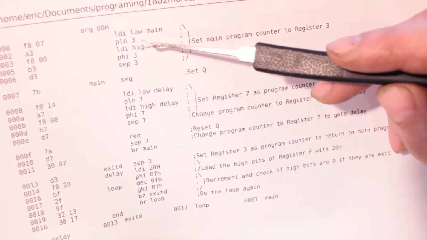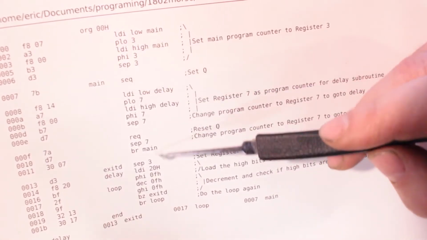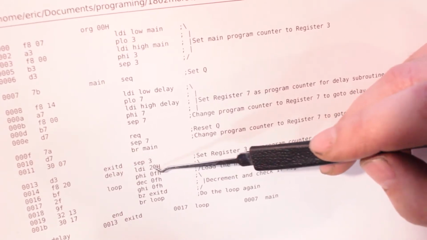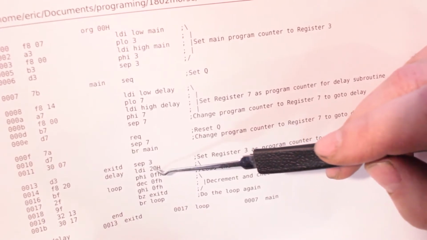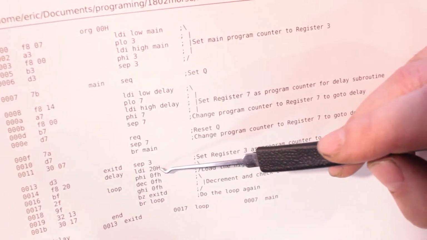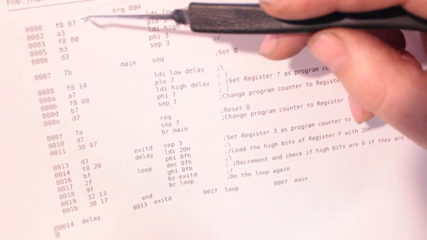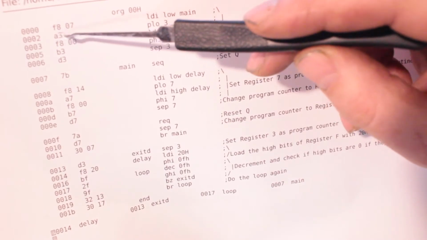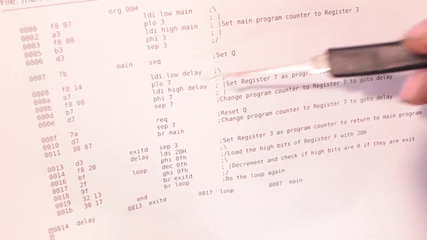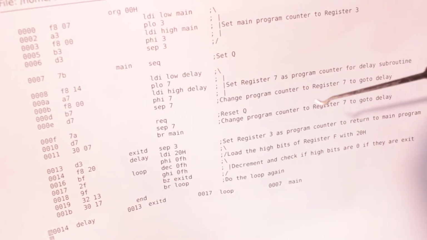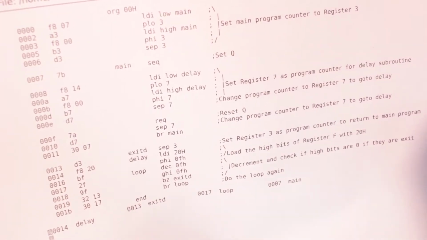So if we go through this program, once I get down to here, I can just edit this program and change this value, and it changes how fast it blinks. Over here are all the instructions, F807A3, F800, so you have to type in all those. So I'll demonstrate how you would enter in this program and how to edit it afterwards. So let's see.